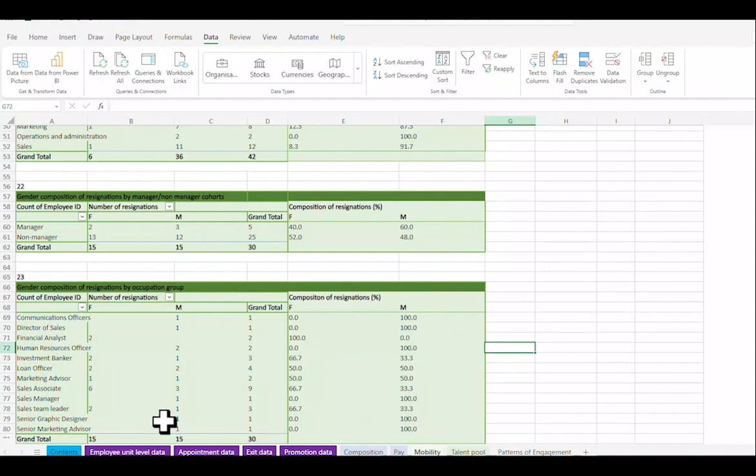And then moving down to look at resignations by occupation group. Is there a particular occupation where we're seeing a lot of resignations? The answer is yes. Within the sales associate cohort, we had 9 resignations, and actually most of them were female.